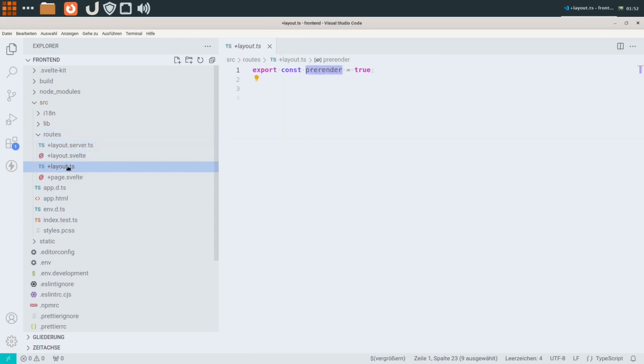Quick look into layout TS. You can see where I've set the flag pre-render, which means as we're using the static adapter, Svelte5 will create all the necessary files for static deployment from all the code base. That's what the flag is for.